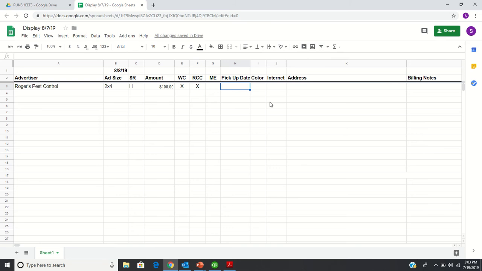Pickup date. This is if the ad had 0 changes to it, and you're literally picking up the ad from a previous week. So if this was an ad that ran on 7/1 of 19, we'll go ahead and put that in. This is more for production notes, but again, it will be useful for them.